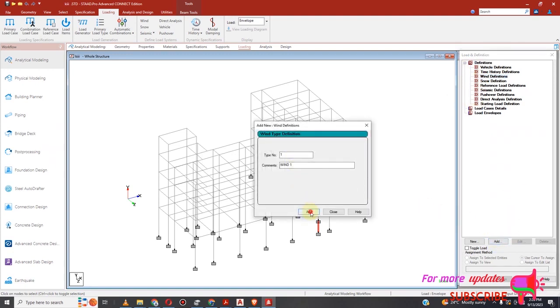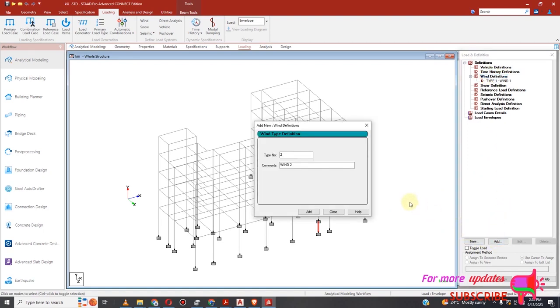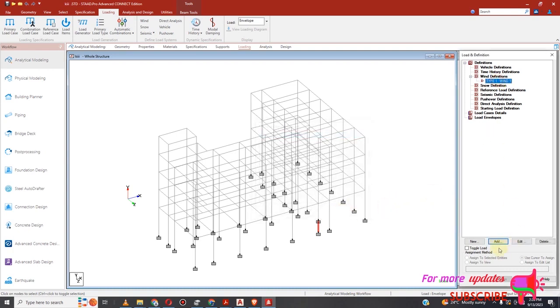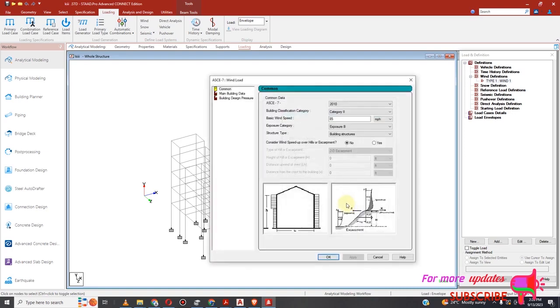So I will add wind 1, add, then close. Then I will just again highlight. I will click wind definition, then add. Okay, then add. Yes. Okay, now I need to generate wind. I will just generate using the ASCE. So calculate as per ASCE.